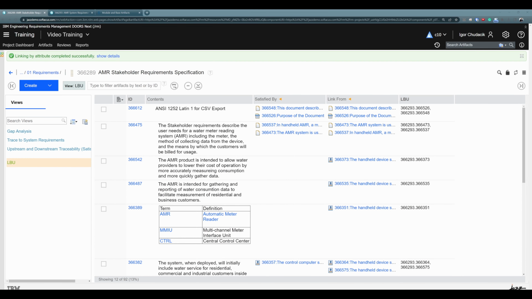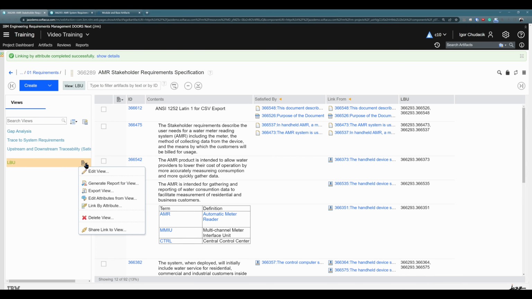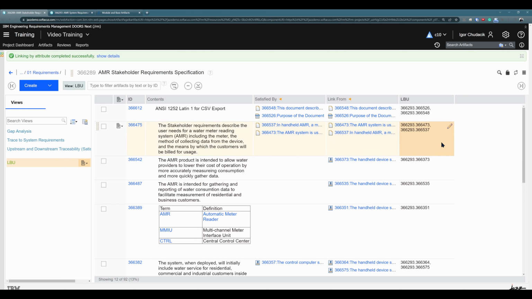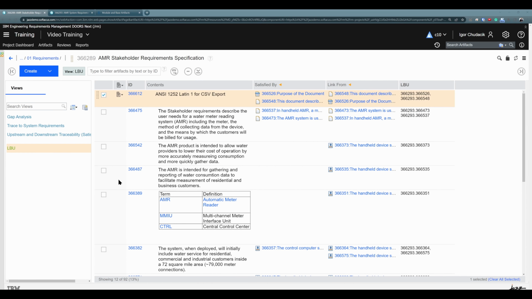And you see, we created links with really just a couple of clicks. Very simple, very easy. The last scenario I would like to cover is how you can delete artifacts using link by attribute function. And you already saw that if I use link by attribute, I have this option here, remove links that don't have matching IDs. So it's very simple. I can go here to LBU and delete some strings and those links should also be deleted. Okay, let's do that.